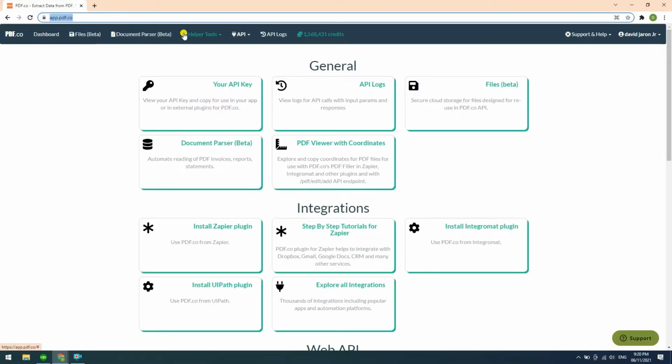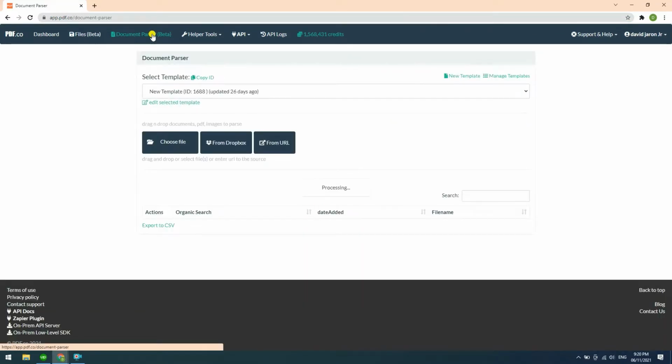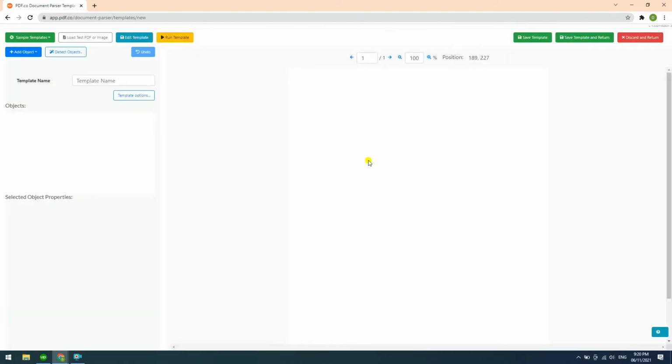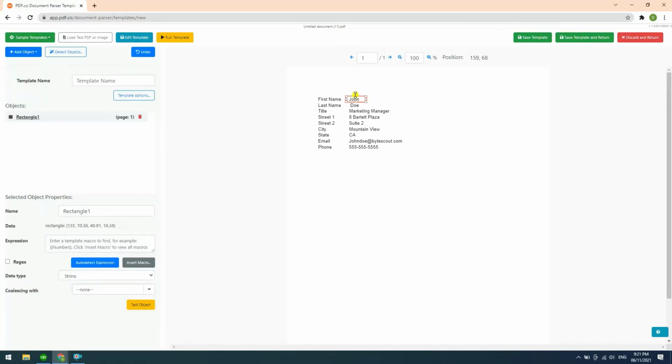On your PDF.co dashboard, click the Document Parser menu. Then, on your Document Parser page, click New Template to create a new one. Then, click Load the PDF or image file that you're going to use for your template. To get the data, click the Add Object button and choose the Add field from Rectangle selection. Kindly select the data using the rectangle selection.